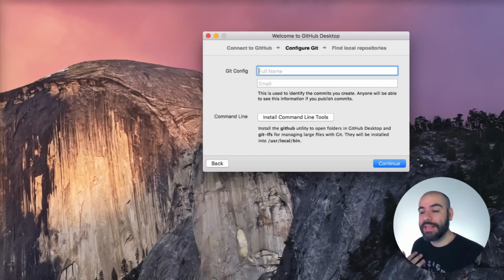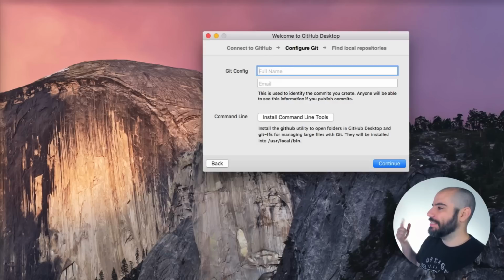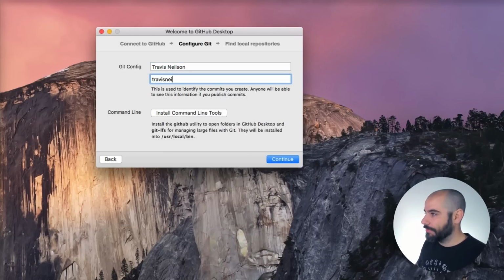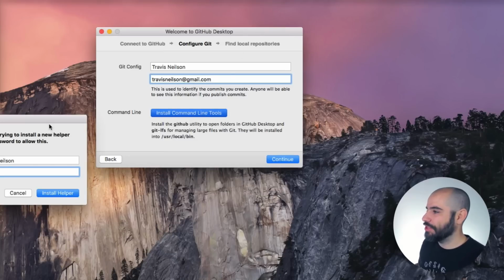The next screen is your Git config. This is trying to capture information that will help set up your Git repos every time. So it'll put your metadata in there, your name and your email address. And then install command line tools, you bet your little butt.